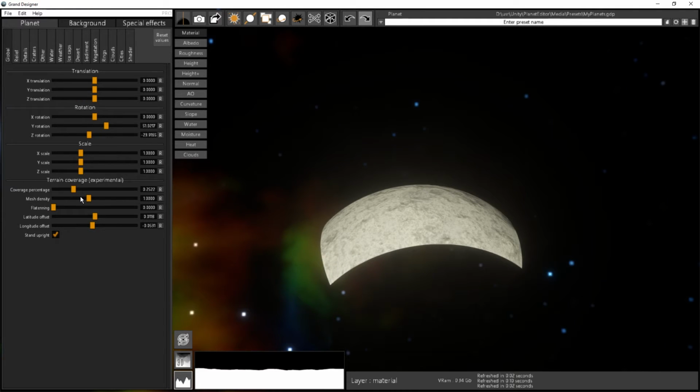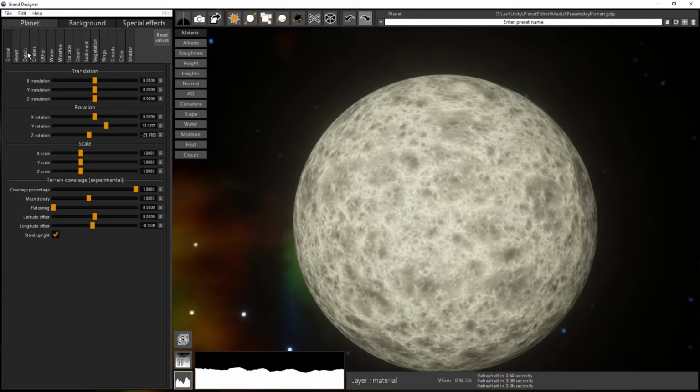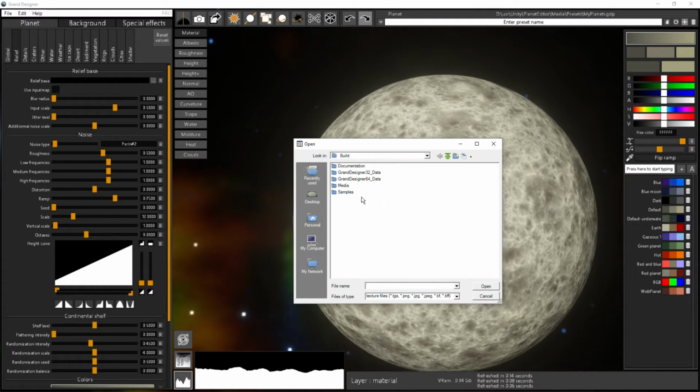So we will go back to a full planet, and so we will go to 100%, and we will check the relief tab. The relief tab is where you have all your basic relief related things. So you can use an external file for the base of the relief. So if you want to use, for instance, an elevation map that you have for any planet, Mars, the Earth, or whatever, you can just choose a file here with the relief base.